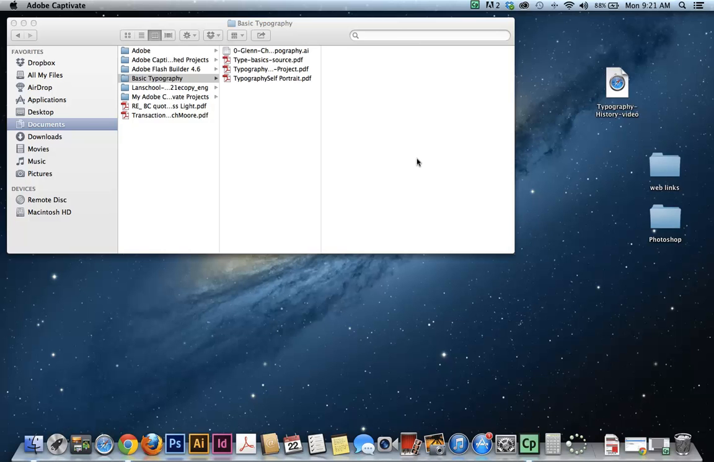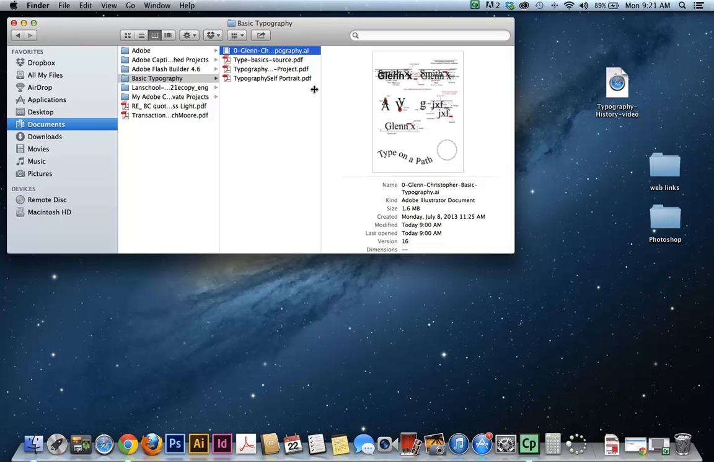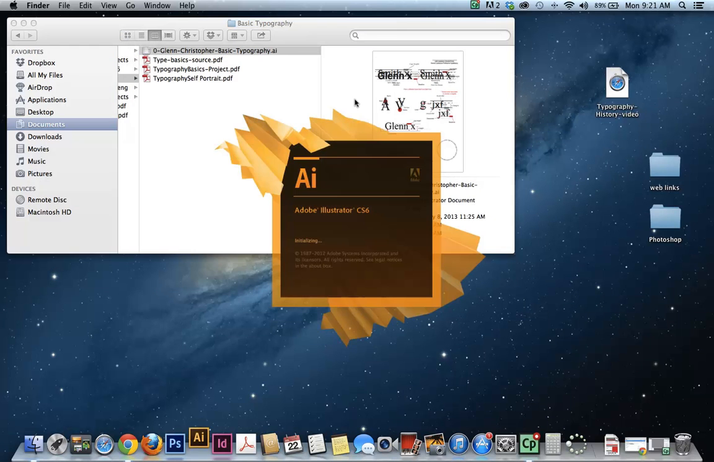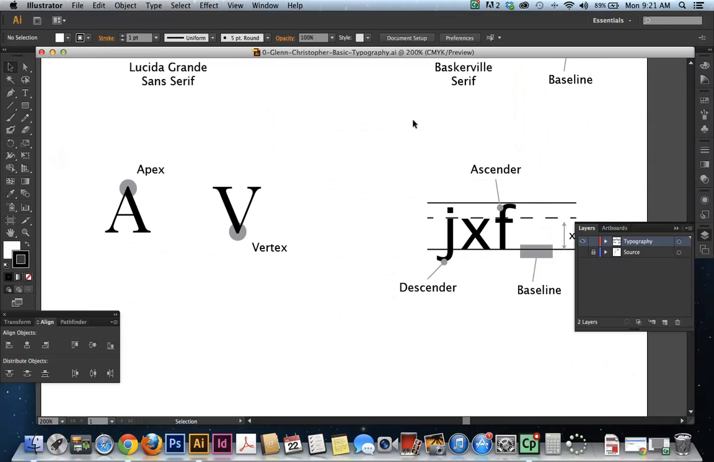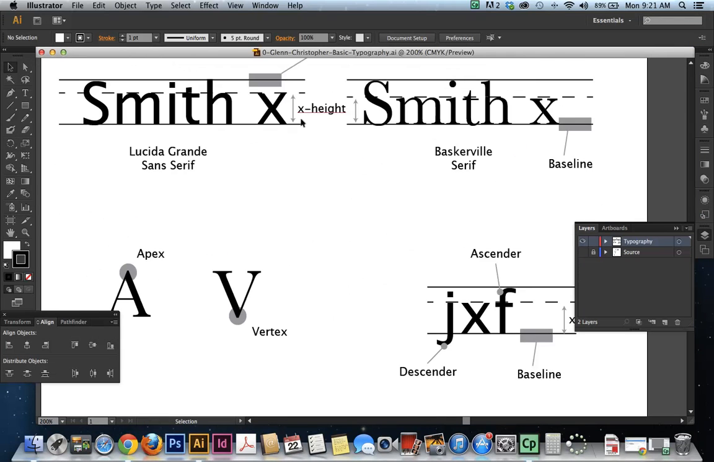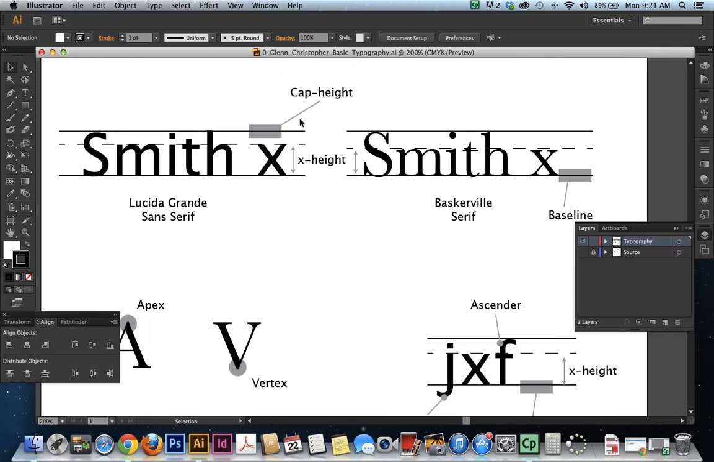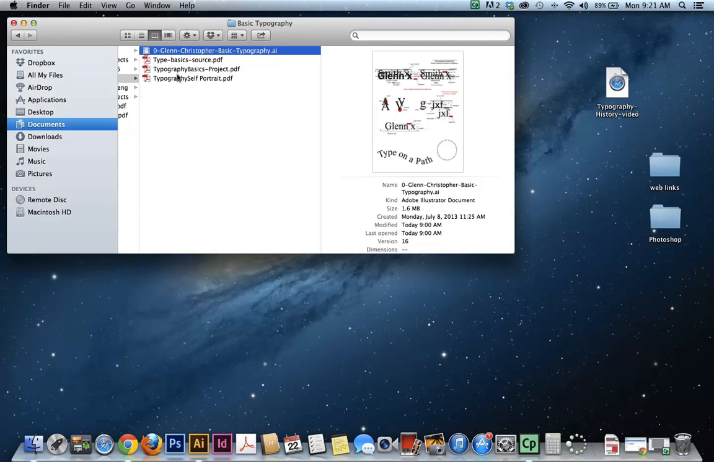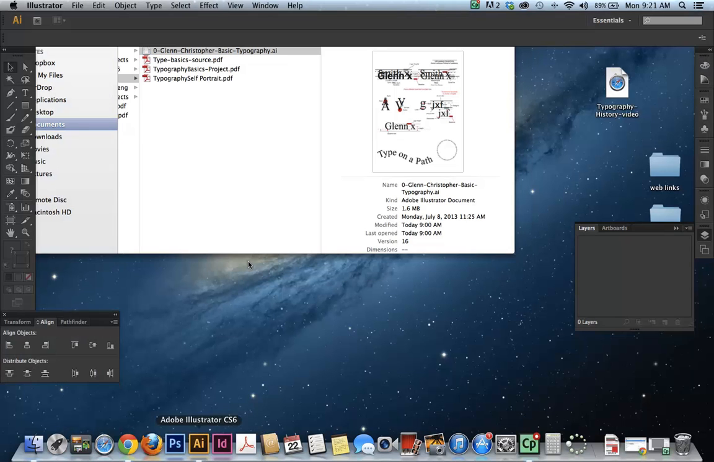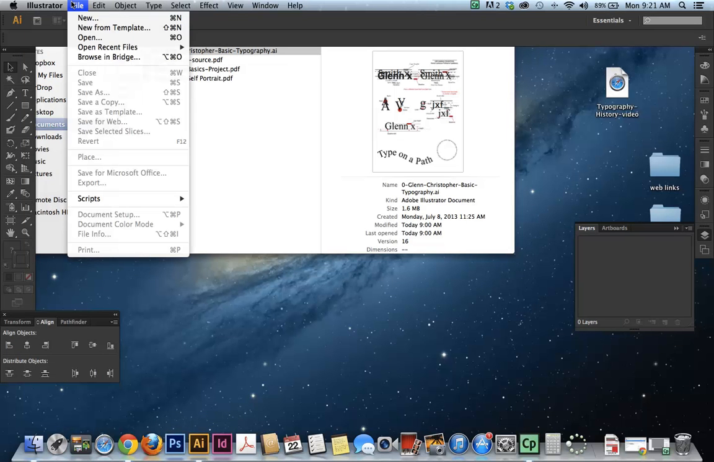Let's work on the next phase of the basic typography assignment, and we'll go to where our file is located, and we'll just double click and open it up in Illustrator. One thing that happens is sometimes you misplace where you save something, or you accidentally saved it in a place you're unfamiliar with. If you can't find it that way, you can go to Adobe Illustrator, and sometimes you're able to go to Open Recent Files and open it right there.